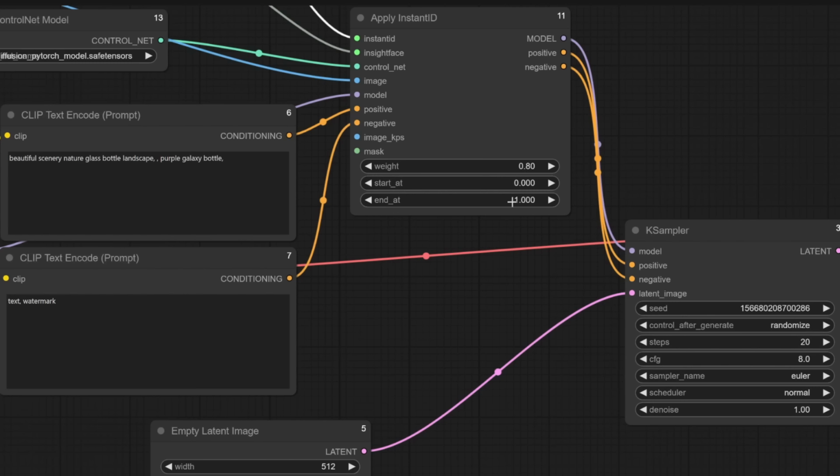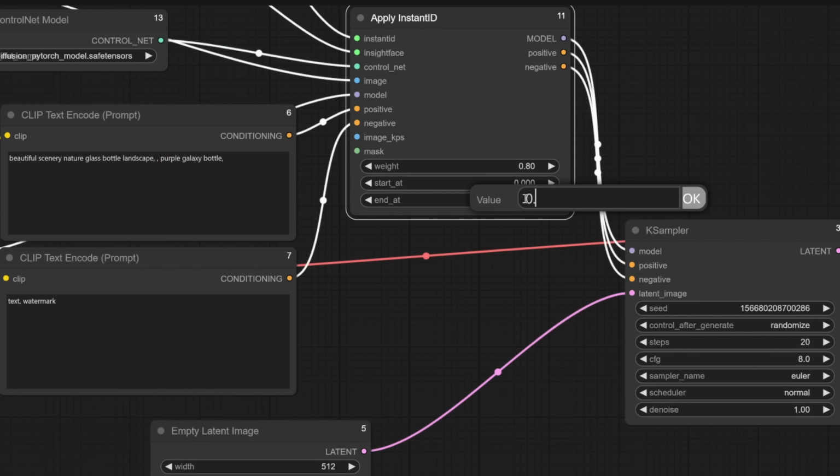So let's say if we set this to 0.5 or halfway, basically this would stop applying the face swap at step 10, since we set the number of steps to 20. If we set this to 1, then it's going to apply the face swap at all steps, right? From step 0 to the last step.